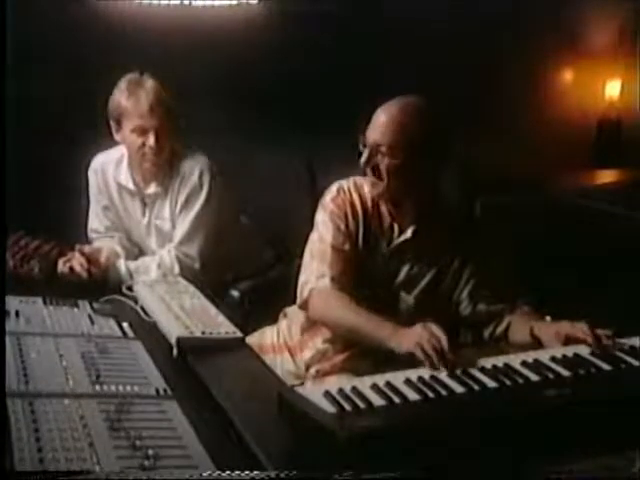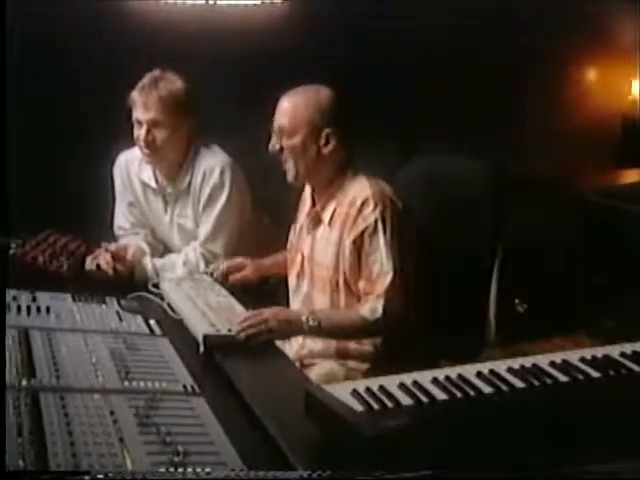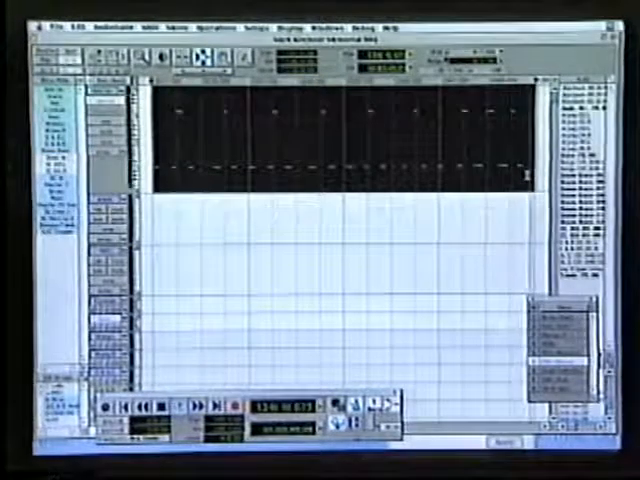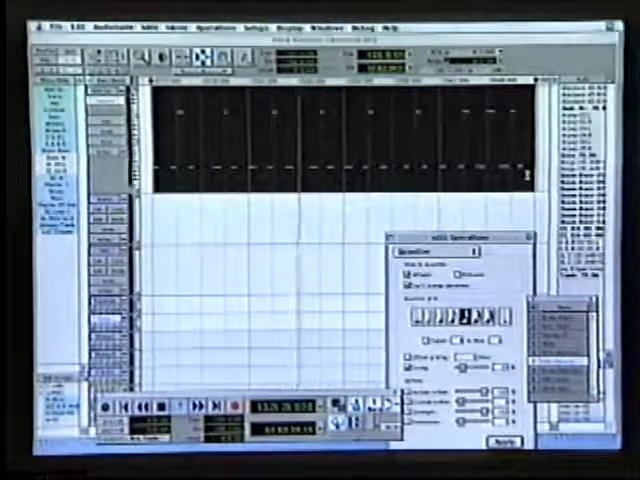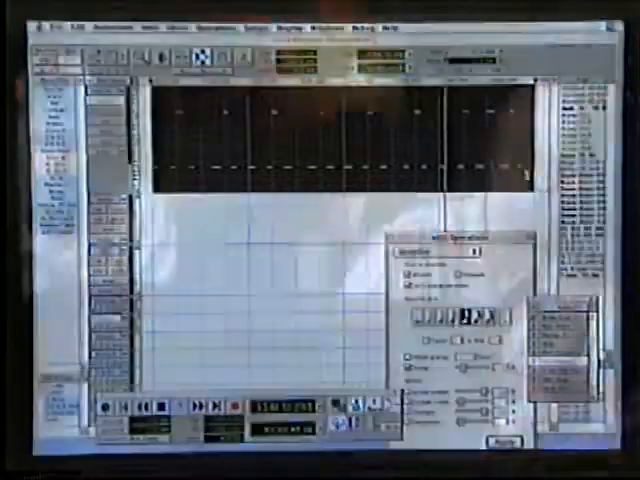Pretty sloppy. All right, I'm going to bring up my quantize window now. All right, that's laid down pretty cleanly. I'll just lay in some hi-hat a little bit.